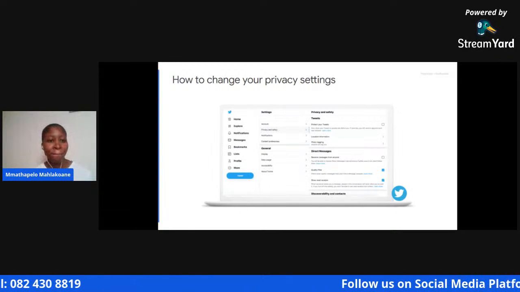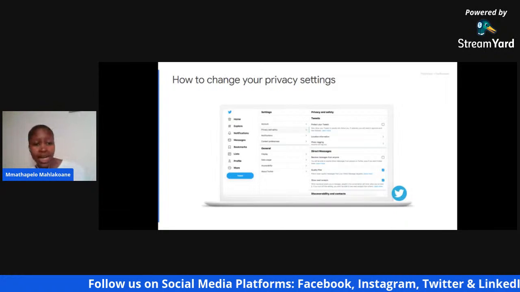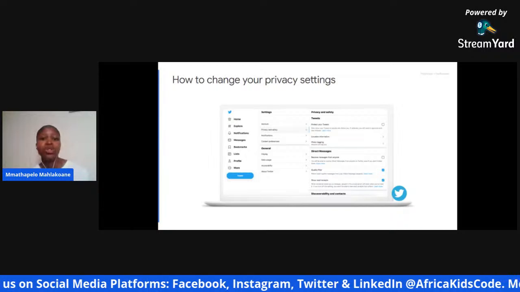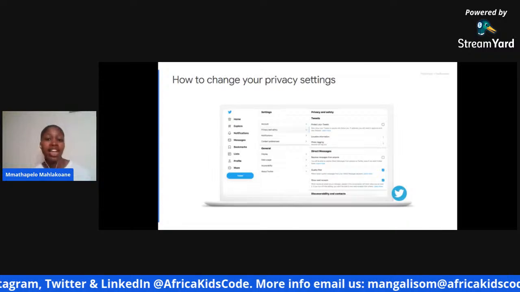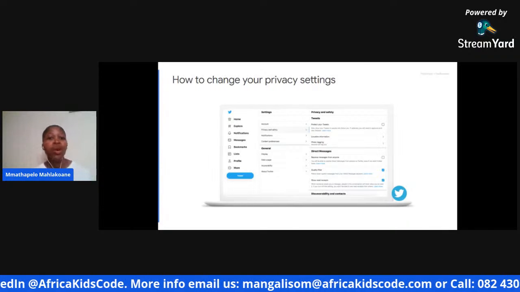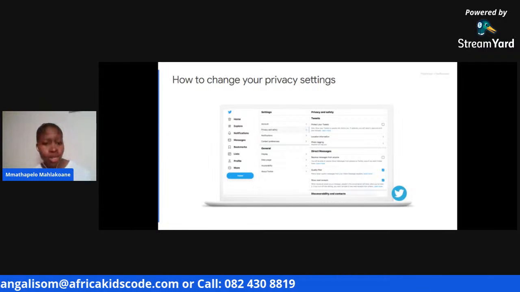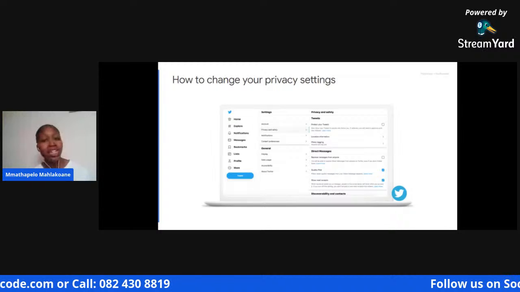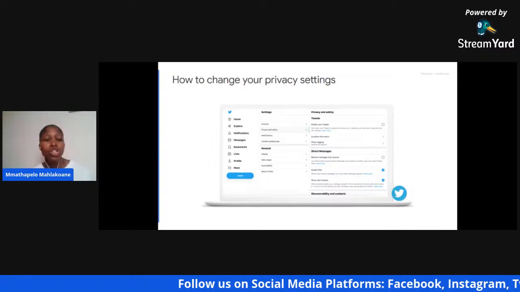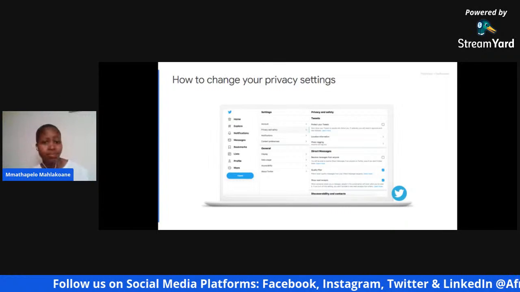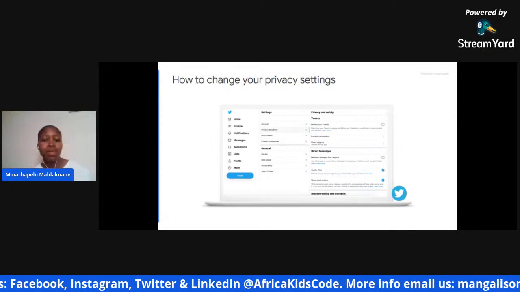So how do you change your privacy settings on Twitter? Firstly, you strengthen your privacy on social media, which is your Twitter, like you did on your Facebook. You privatize your tweets. You can also control who sees what you post. Control your location information. You can also control who sends you messages and who can tag you in photos and posts, which ultimately appear on your timeline.